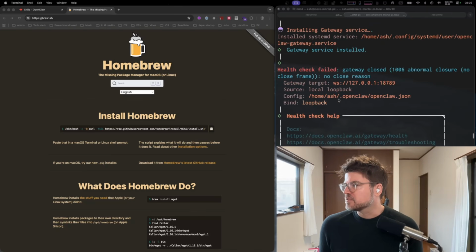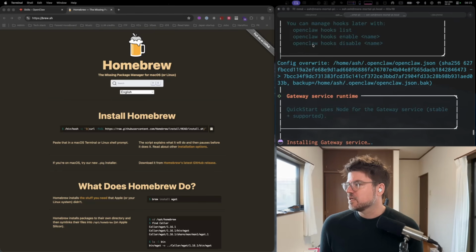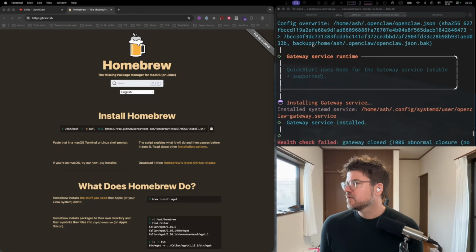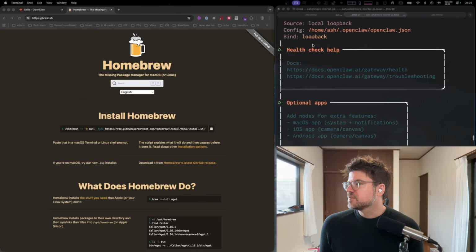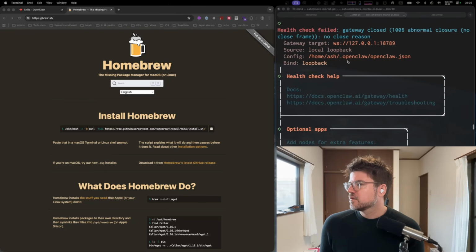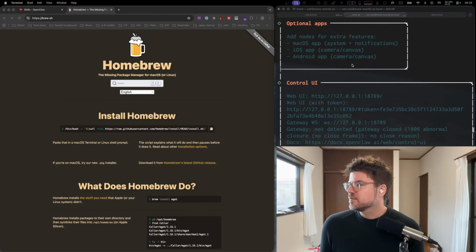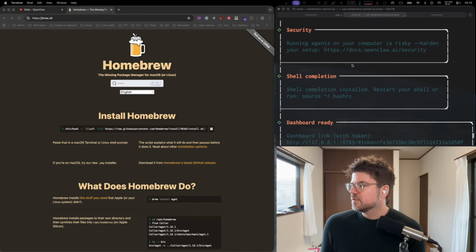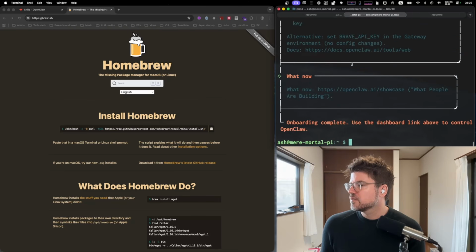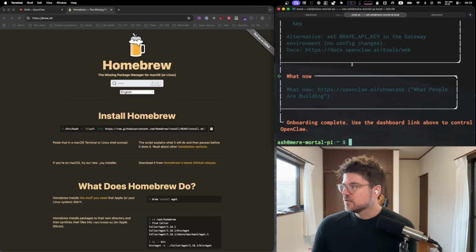So anyways, now we're going to get some other output from the terminal here. I'm going to scroll back up while it's working and see, you can see it's installing the gateway service, which failed most likely due to this shell instance not having Homebrew available to it when we started running the command. So let me see here. It says we can use the dashboard link above, but the first thing I want to do is actually just make sure that we're good.